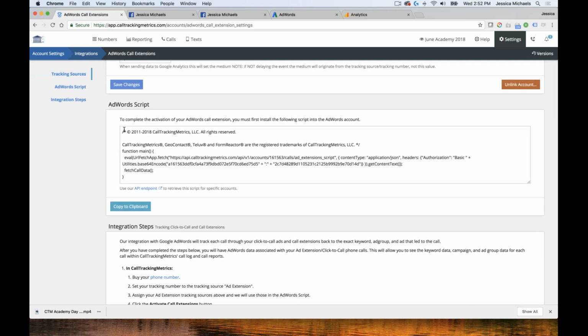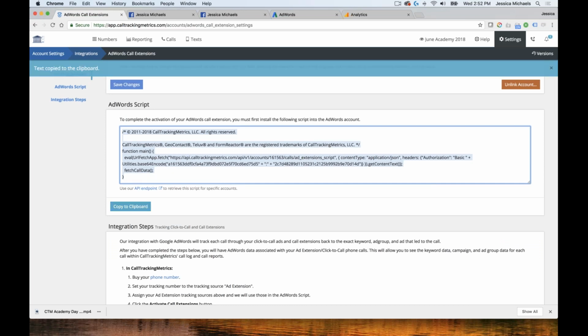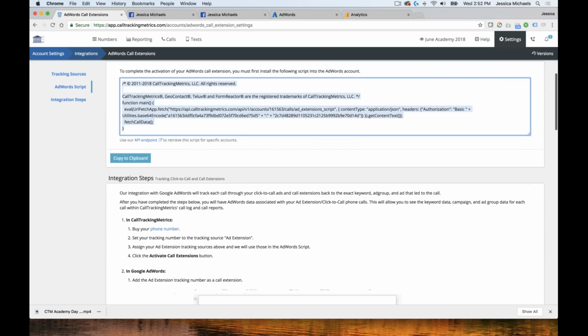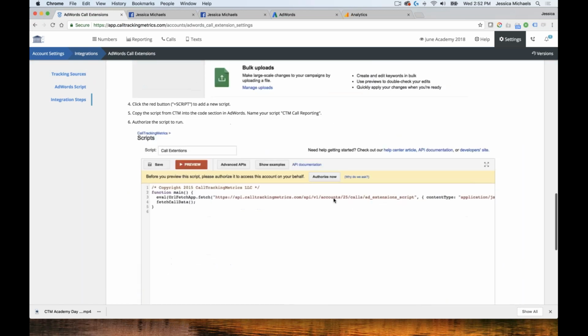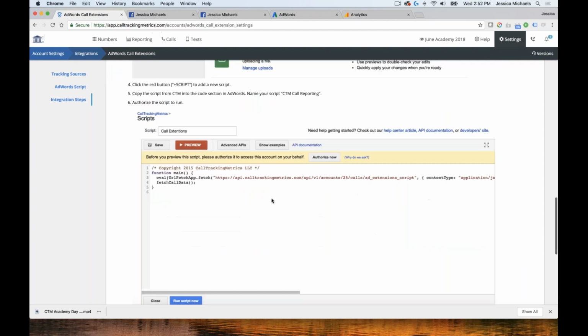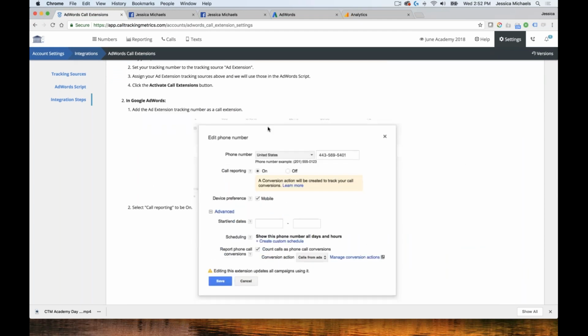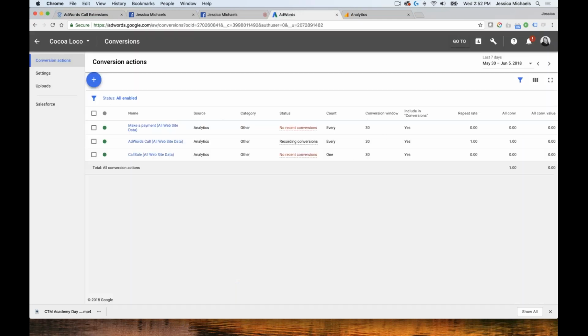And then the next thing it's going to do is come up with this script here that we need to install inside of AdWords. So I will go ahead and copy this. And the steps that we're about to cover are also highlighted right here. Actually, all these screenshots are for the old AdWords, not the new. But that's fine because we're going to set it up with the new.